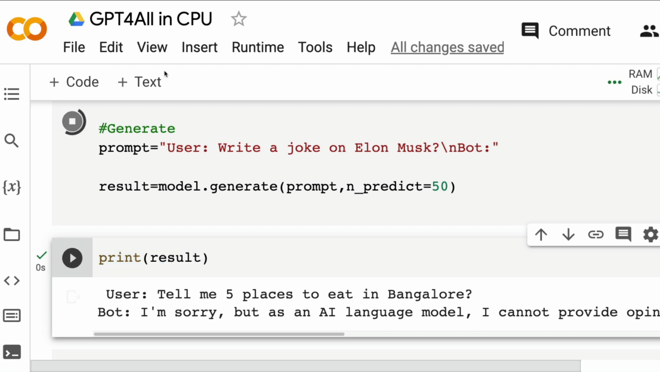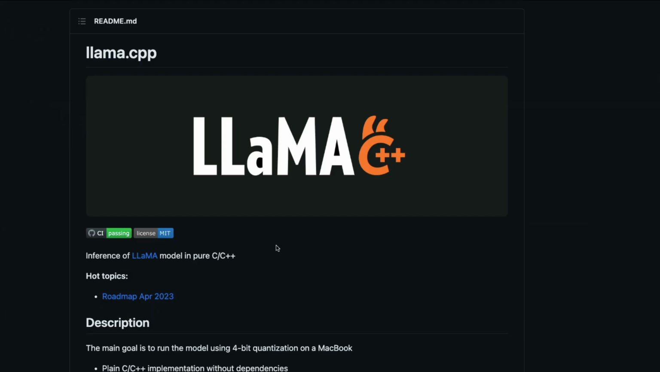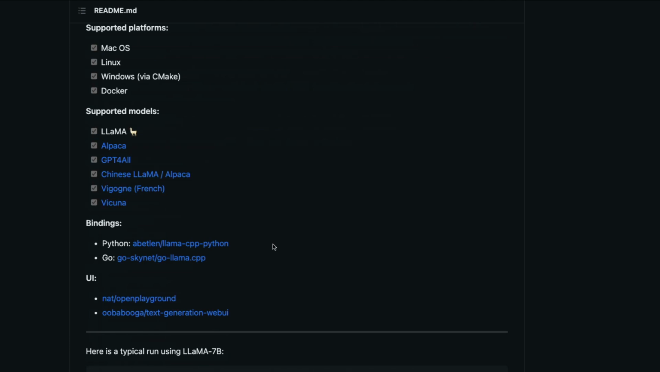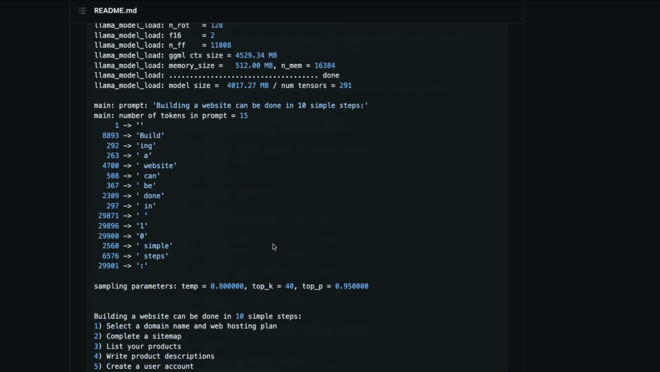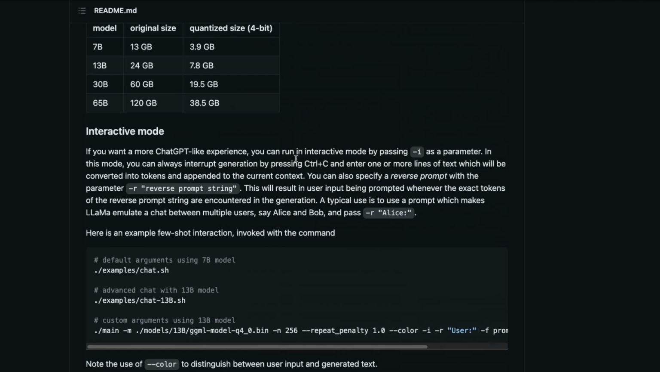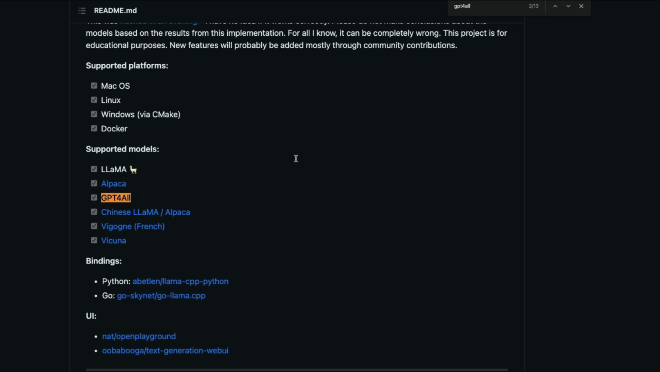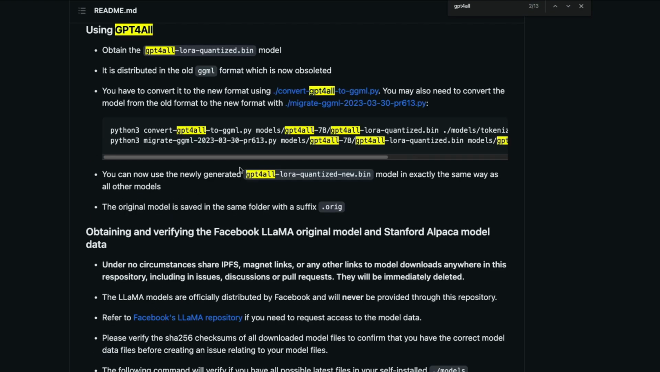While this is running, I would like to quickly take you to two different repositories, because it is important for you to understand what is happening here. If you want to do the model conversion yourself, let's say you don't want to use the model that Luke has given, go to the Pyllamacpp repository and search for GPT4All. There you can see step by step instructions on how to use the helper scripts. The first script is called convert-gpt4all-to-ggml.py, and the second script is called migrate-ggml-2023-03-30-pr613.py. You can use these two scripts to generate the final model that we are using.